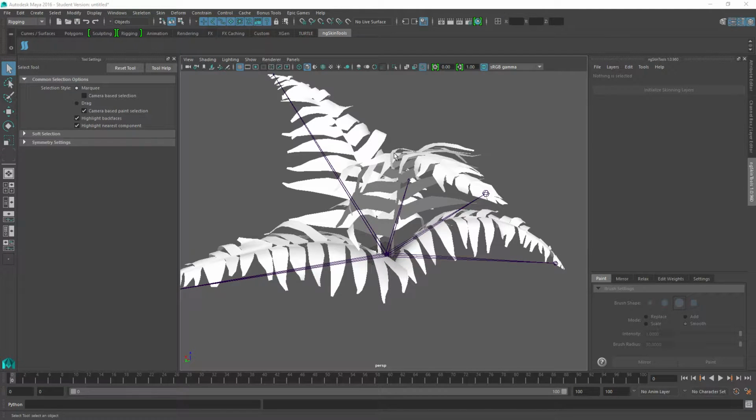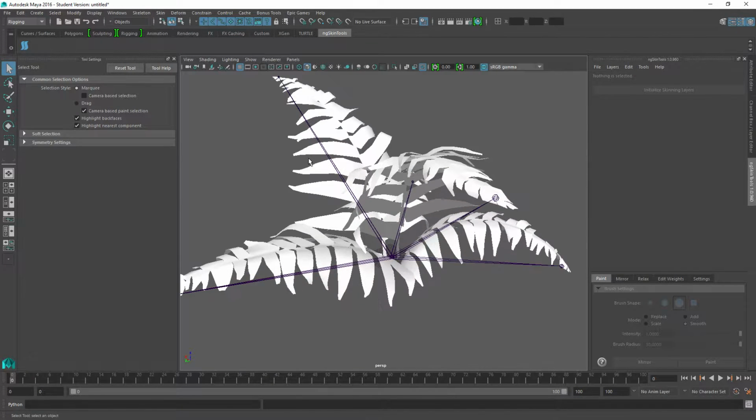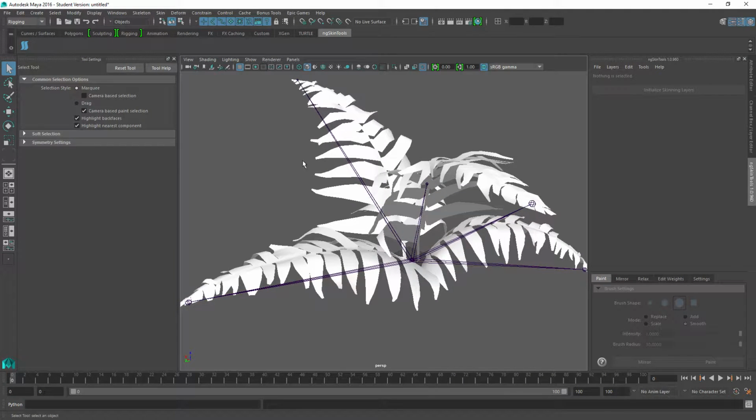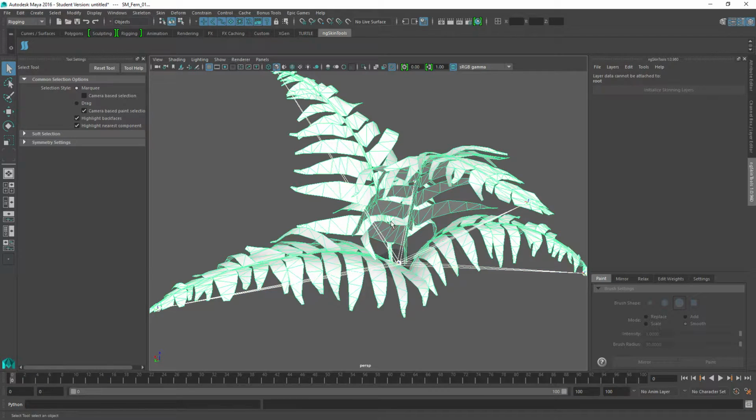Okay guys, let's continue. In this video we will start skinning this simple skeleton that we created in the last video. What we need to do is select one of the joints, then Shift-click the mesh, and then click Skin and Bind Skin.